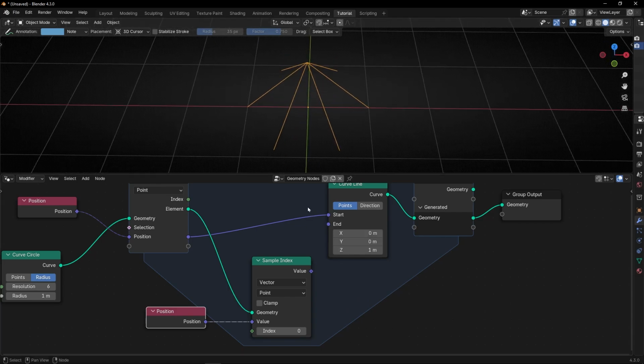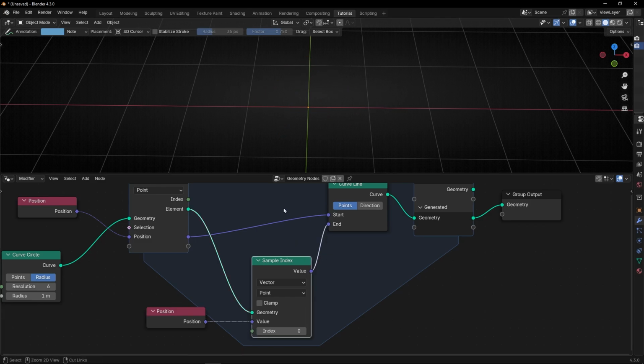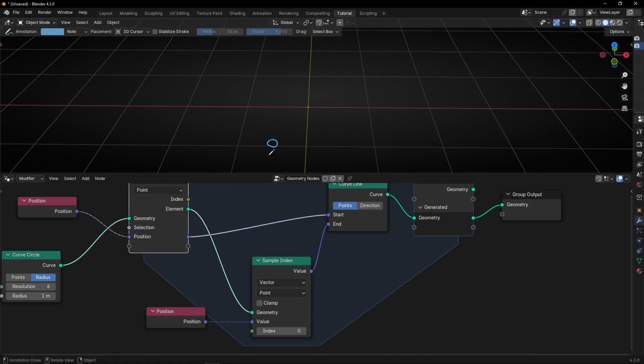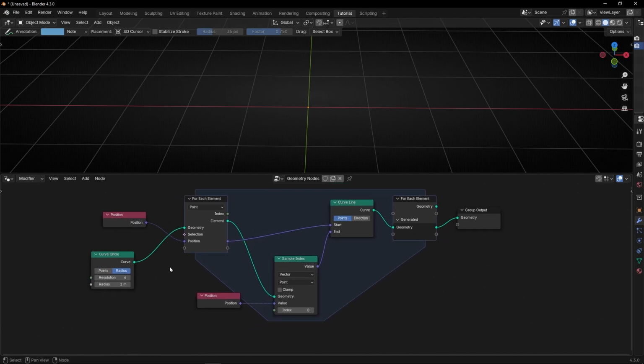So do you remember like this? We connected the start to all the points. If I do like this and I disconnect this, you will see that it is the same. Now the end is connected to the position of the original position. So basically, if we connect this here and this here, we have the same effect as doing this. So it doesn't work. Okay. As you can see, it's a bit tricky to understand how this works.